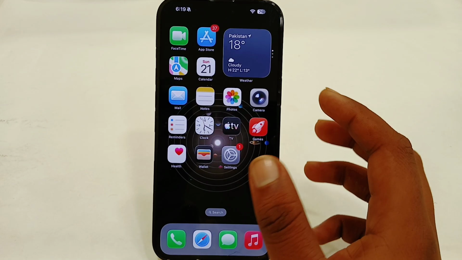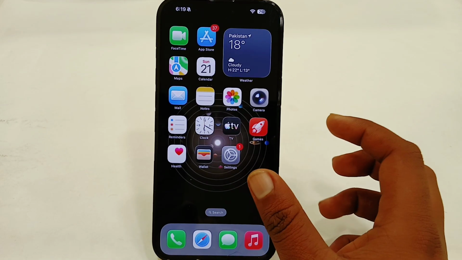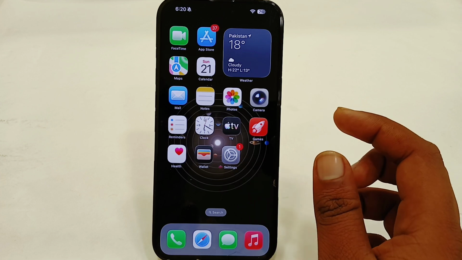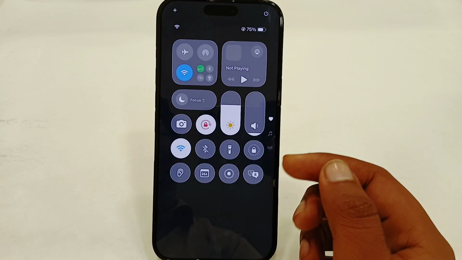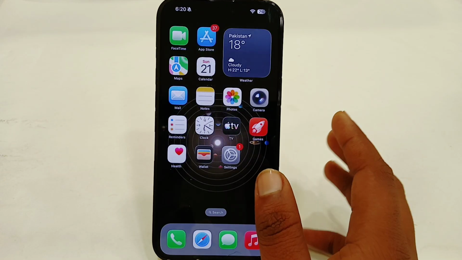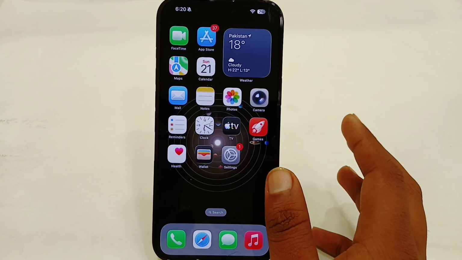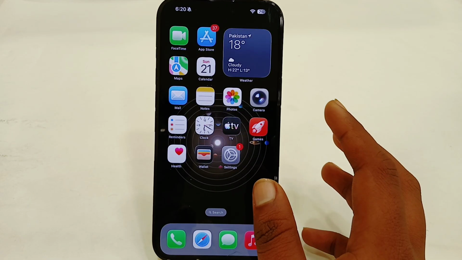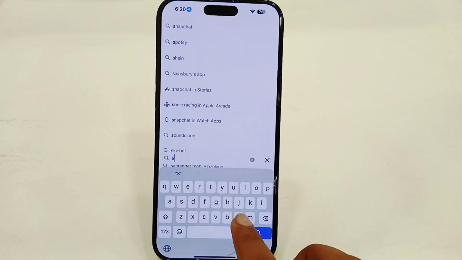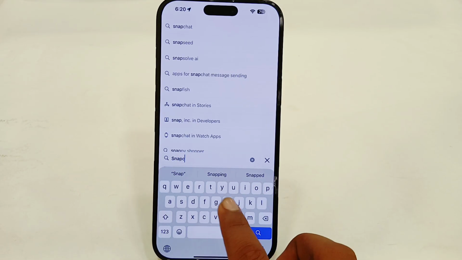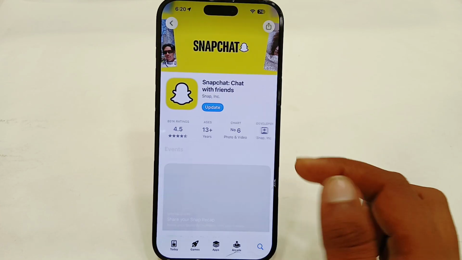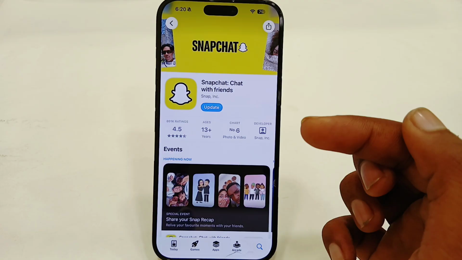So basically, sometimes it might be a glitch of your app, so you can easily fix that by fixing your app. To do that, you just have to make sure that you have a stable and strong network connection, or you also have to make sure that your VPN is not connected. If you're connected to any VPN, just try to disconnect from that. Then you have to open your App Store or Play Store and search for Snapchat. If there is any bug or malware in your Snapchat app, it will be fixed by updating your Snapchat app.